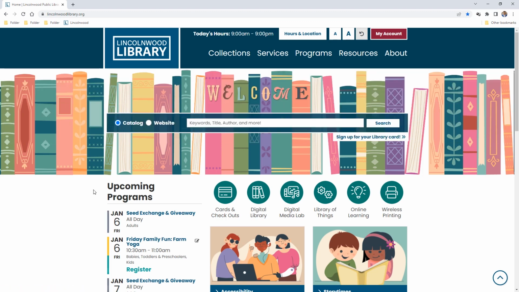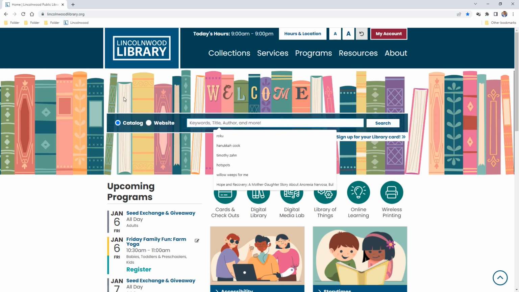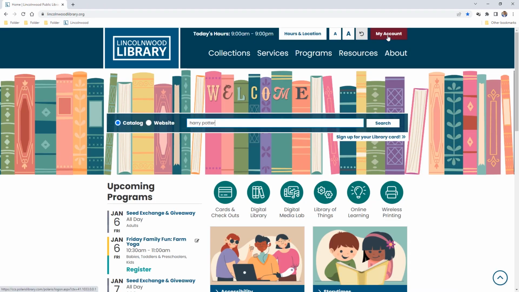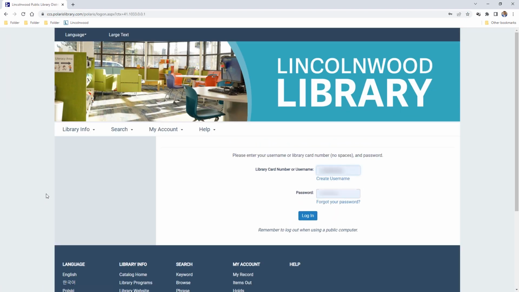In the middle of our homepage, we have searching the catalog or the website. So I can click into here and say I'm looking for Harry Potter, and I can enter that, and it takes us right to the catalog with that search entered. I can click my account from the home page to quickly go to logging in to your library card account to put things on hold.